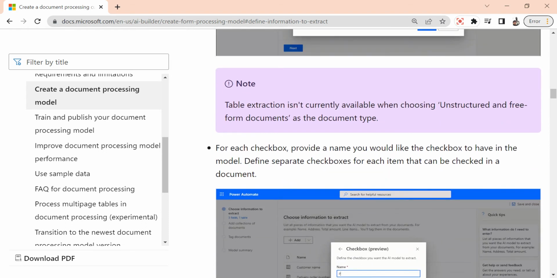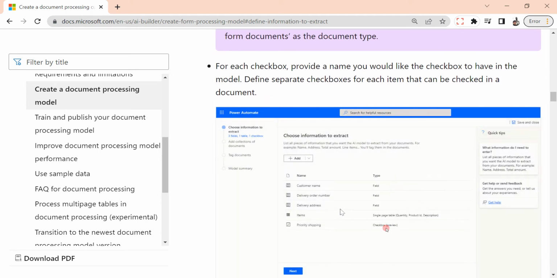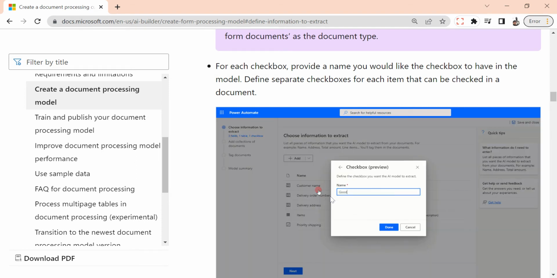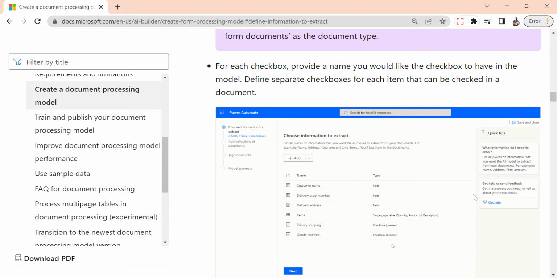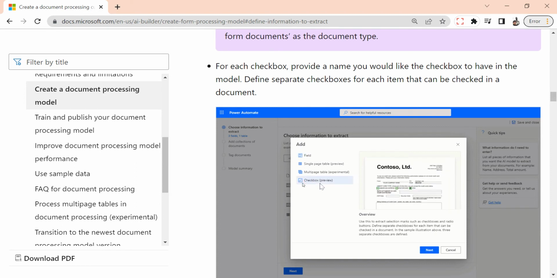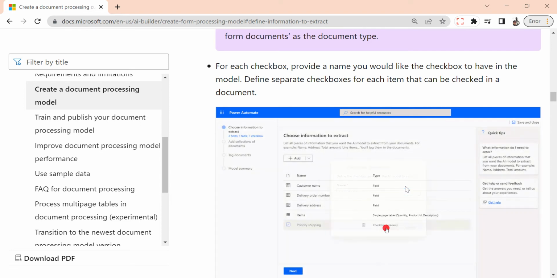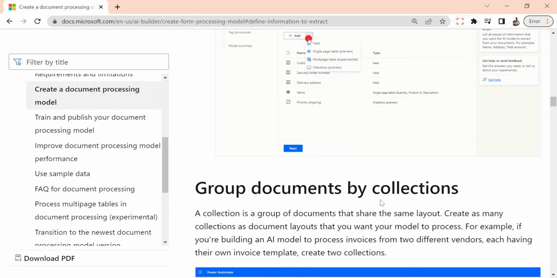For each checkbox, provide a name you would like the checkbox to have in the model. Here you can click on Add, then select checkbox, and then give the name of the checkbox like goods received, and click on done, and then you are done. Similarly, you can click on Add, click on checkbox, and give the name like priority shipping, and your checkbox is created. So here we have created two checkboxes.